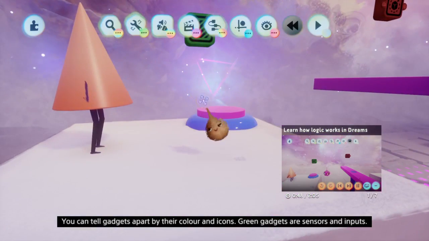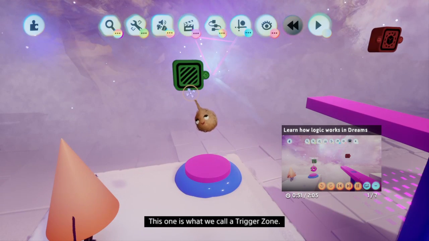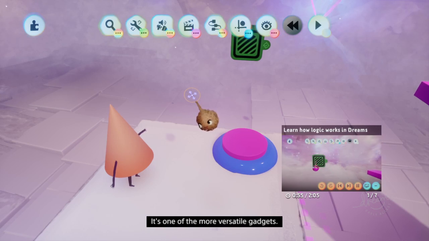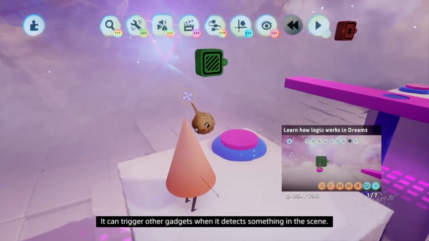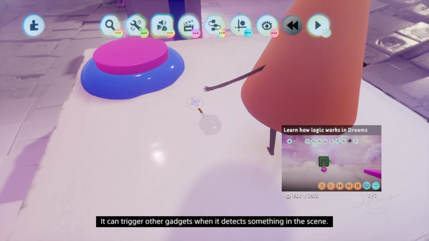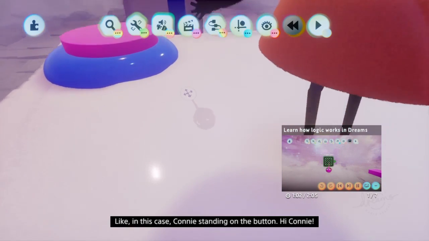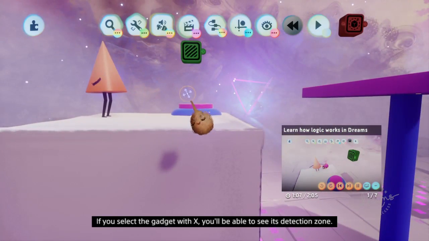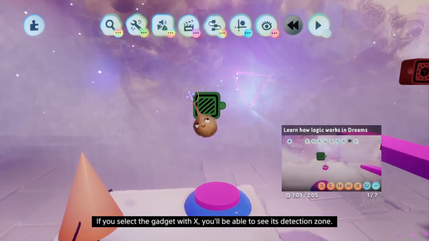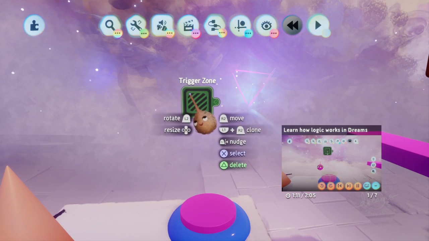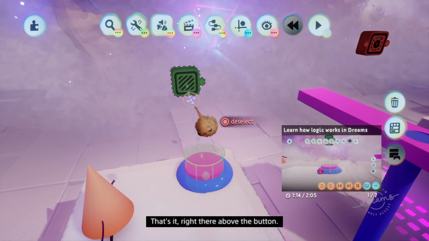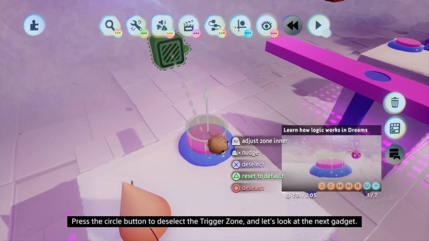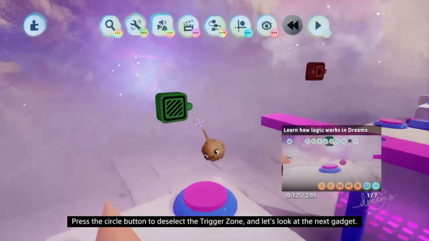Green gadgets are sensors and inputs. This one is what we call a trigger zone. It's one of the more versatile gadgets. It can trigger other gadgets when it detects something in the scene. Like in this case, Connie standing on the button. Hi, Connie. If you select the gadget with X, you'll be able to see its detection zone. That's it, right there above the button. Press the circle button to deselect the trigger zone, and let's look at the next gadget.